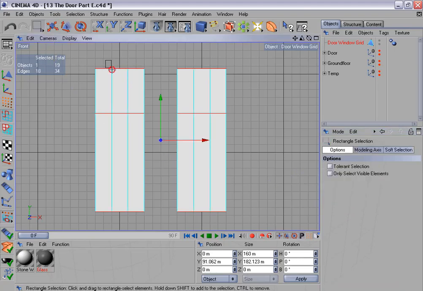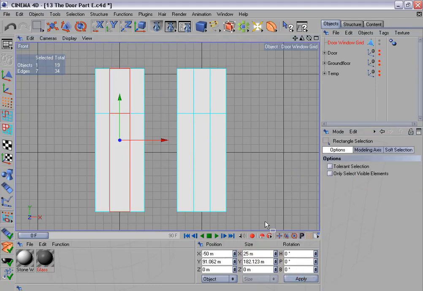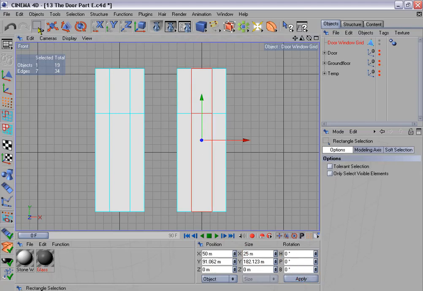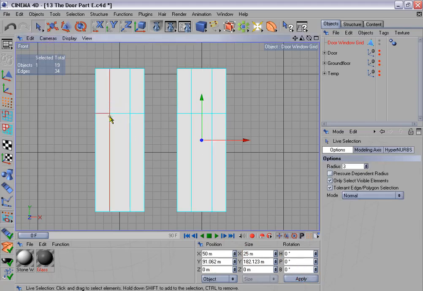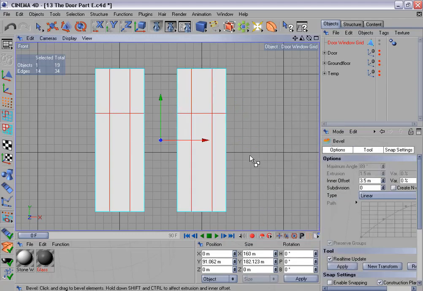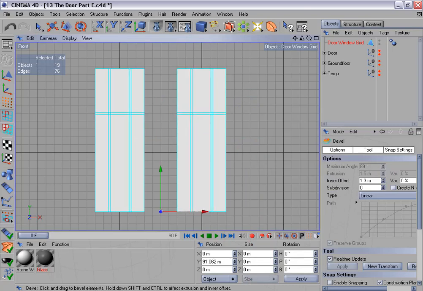And let's use the rectangle selection tool to select these edges, and I'll change the size to 25. And these edges I'm going to change the size to 25 as well, like so. Now let's select all of these new edges here, right click and bevel them, and I'm going to use an inner offset of 1.5.